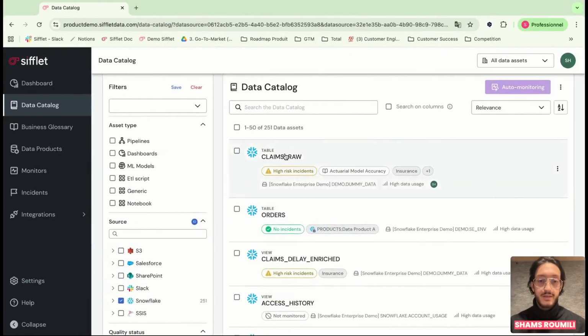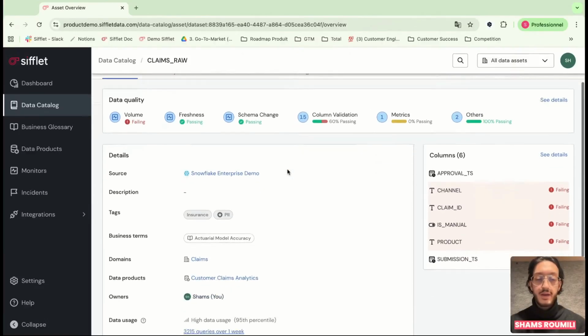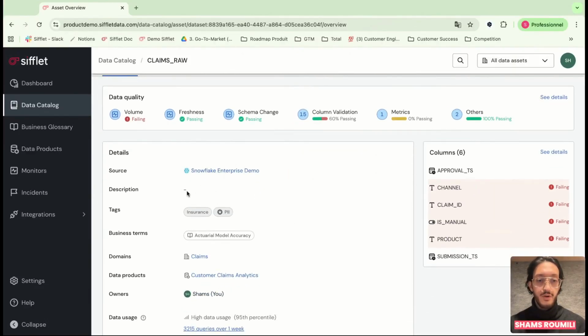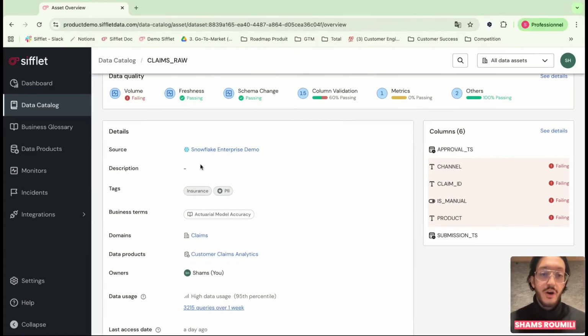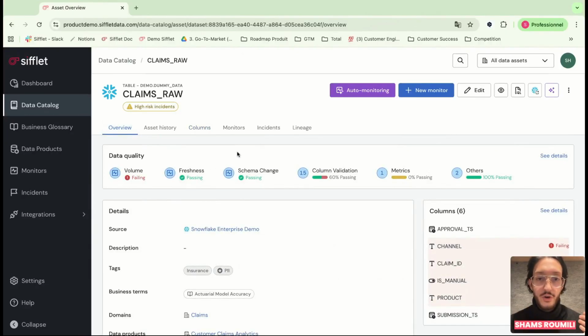And if I access a resource on the data catalog, I have access to a summary of its data quality health, depending on the checks that I implemented. And I have a summary also of the assets, where some of the information is imported directly from Snowflake. So here the description, the columns, the column types. So it allows to have a referential and first view of the assets.